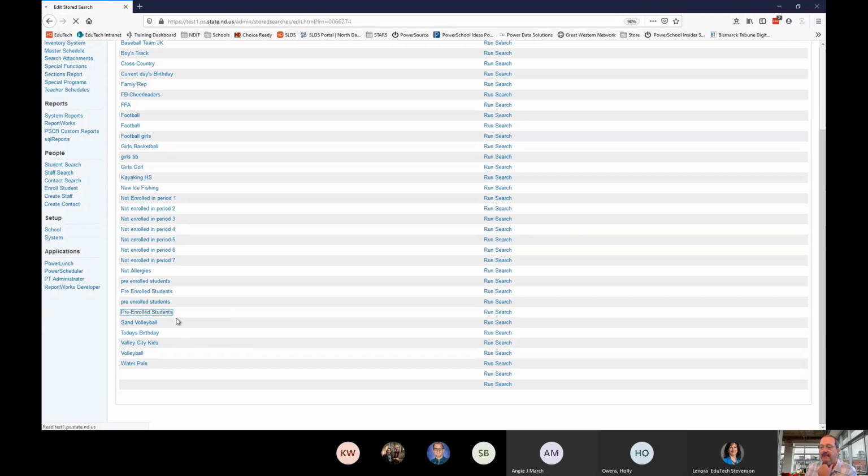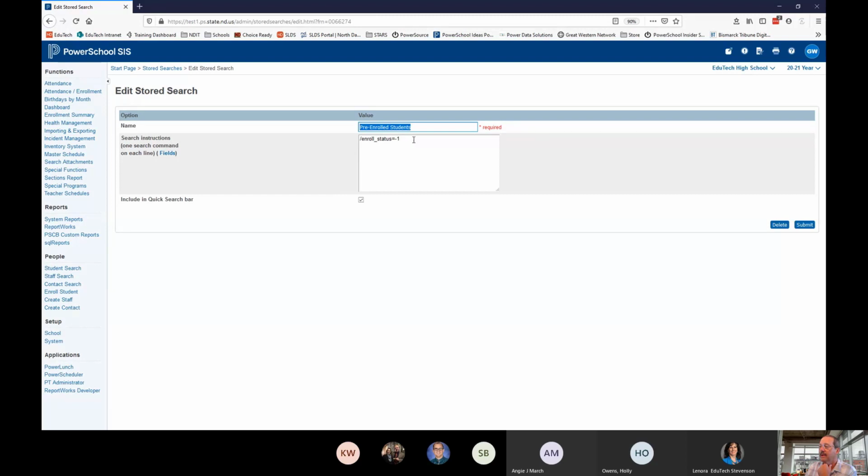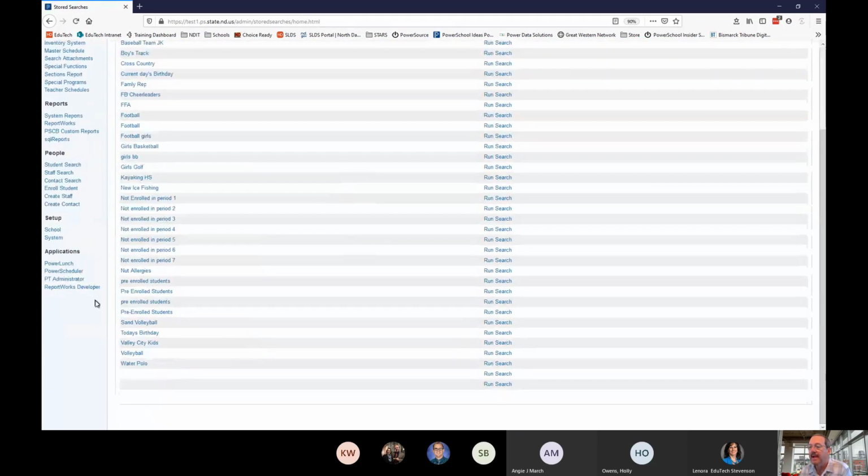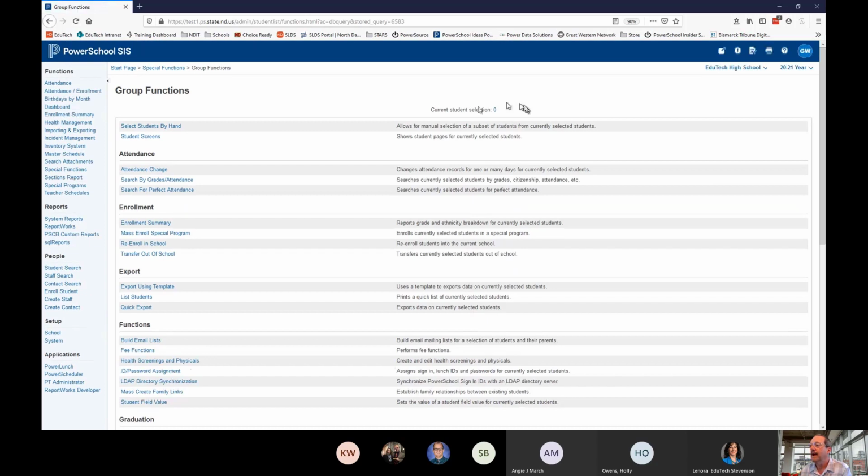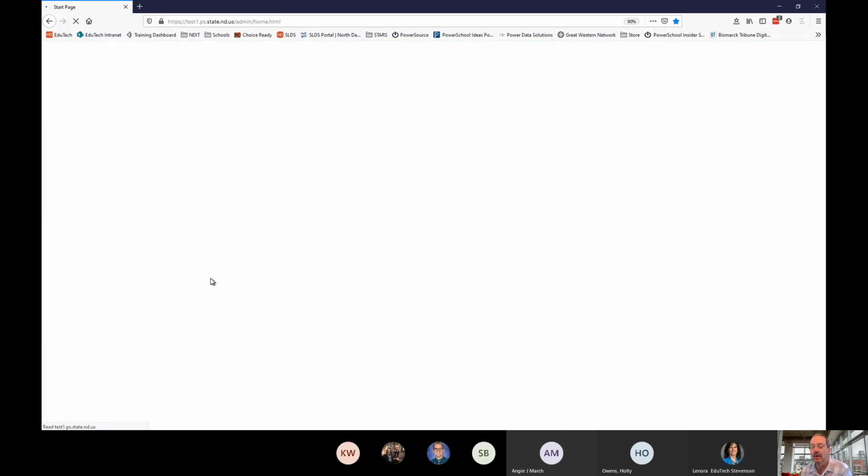So we put that in as a stored search, and right there the formula is, okay, it's a slash. What the slash does is it looks for all the inactive students with an enroll status that equals -1. -1 is pre-enrolled, okay? If you have a 0, that's an active student. So I can go ahead, I'm going to submit that and just come down here and let's run that search. I don't have any students that are pre-enrolled right now. Okay, but that's how that can work for you.